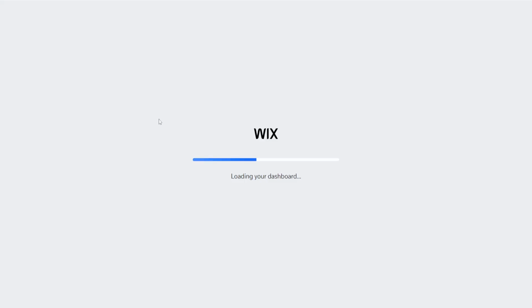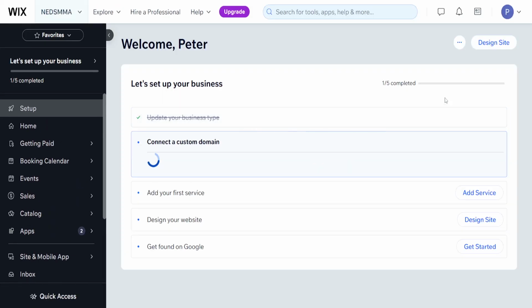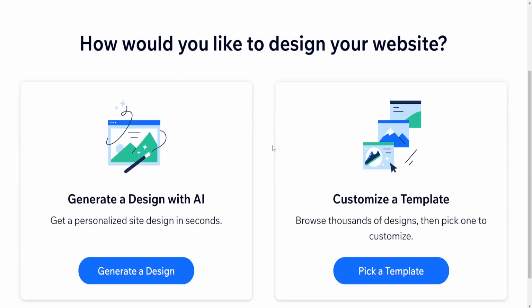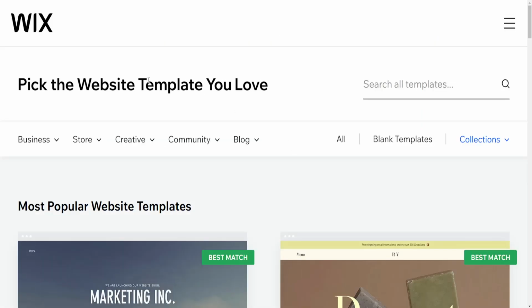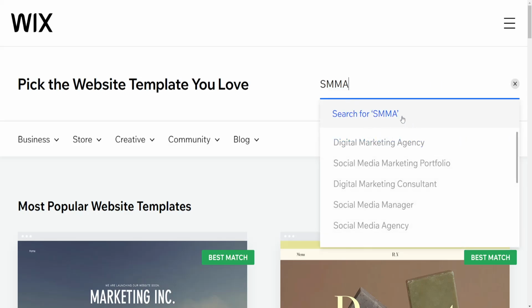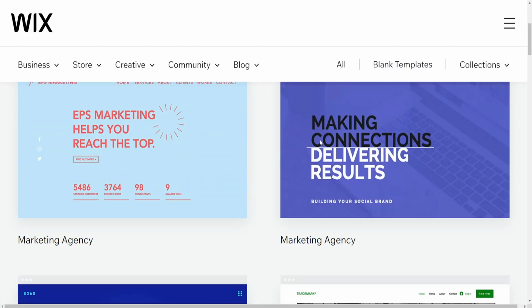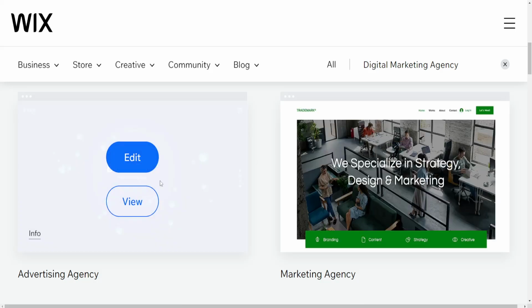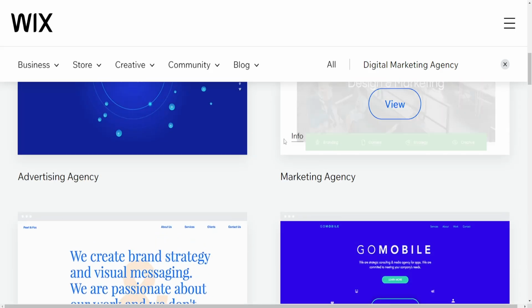Now here, like I said, we will need to choose a design for our website, which is really important. So I'll just click on design site here. And we will choose a template. So pick a template. Okay, and I'll just search for SMMA in the templates. So digital marketing agency. Okay, and you will just choose one which you like the most. For example, I like this one. So we'll click on edit.